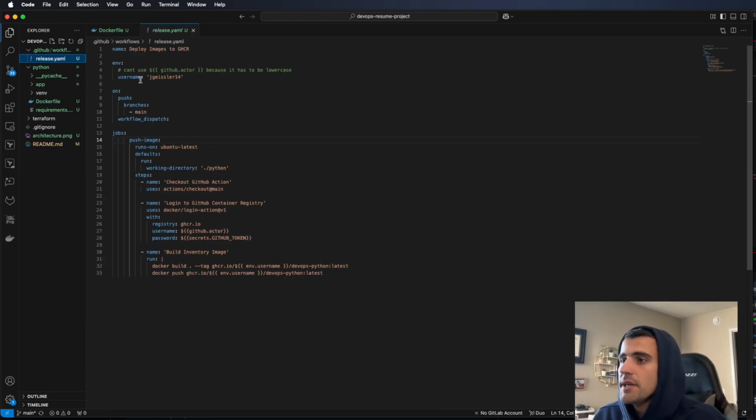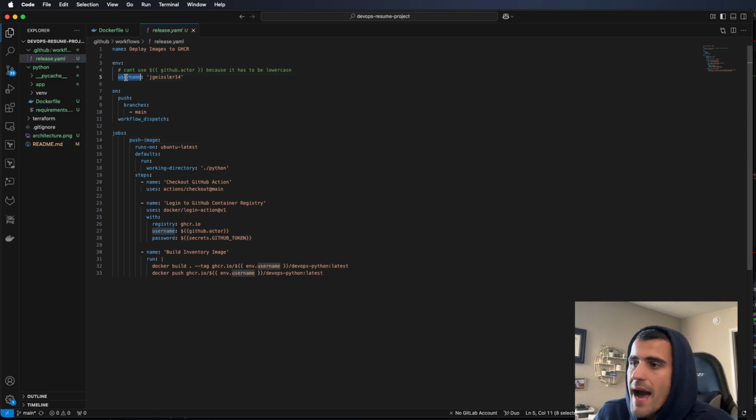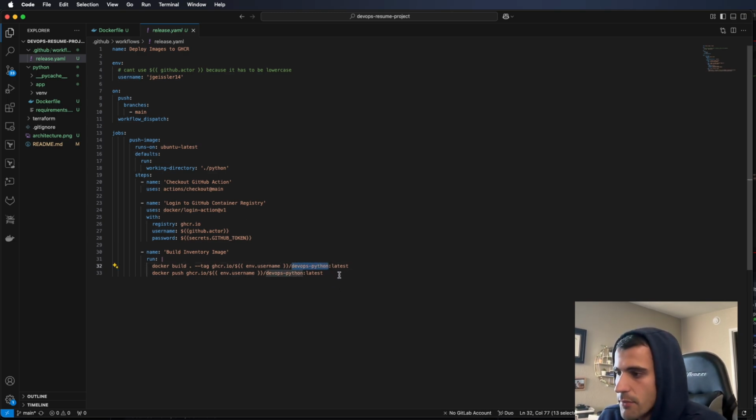Then with the GitHub Action, I created the GitHub Action called Deploy Images to GHCR. I found someone's template that I was able to use and make a few changes for us. I had to add this username variable. You'll see it's referenced down here as ghcr.io/ and then my username. So this would be jgeisler14, which is my GitHub handle, and then slash DevOps Python, which is the repository name. And then we tag it with latest.